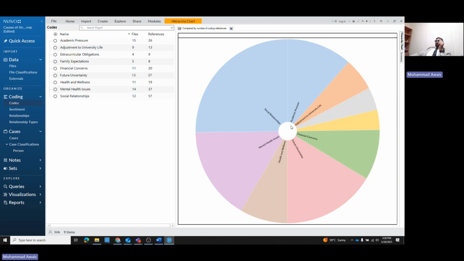I have seen many, and I have used this visualization in my published papers. So yes, this is acceptable. Take a screenshot, or right click, export hierarchy chart, and it will save it in PNG, JPEG, or whatever format you are comfortable with.